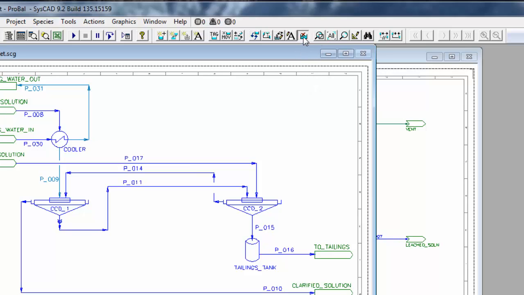So if I click on that again, delete, just click on the two links that I want. And now if I tick, those two links will be deleted.